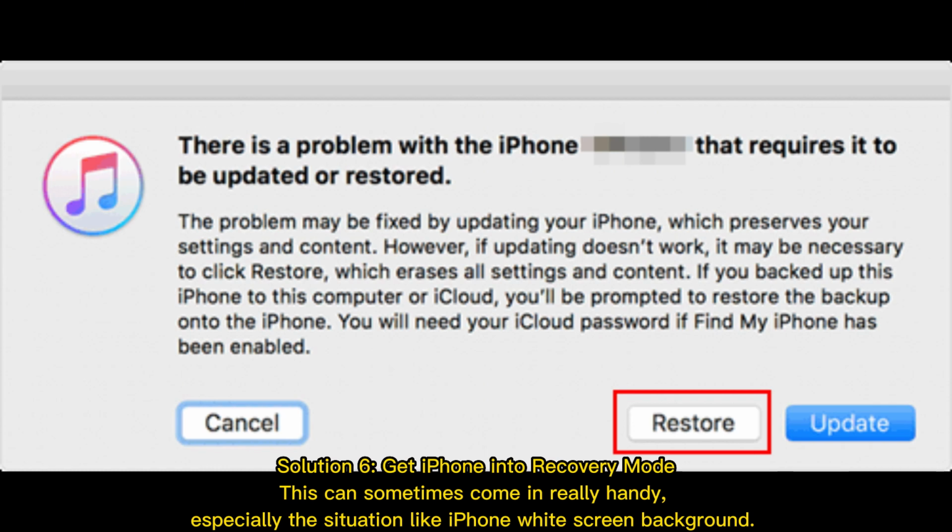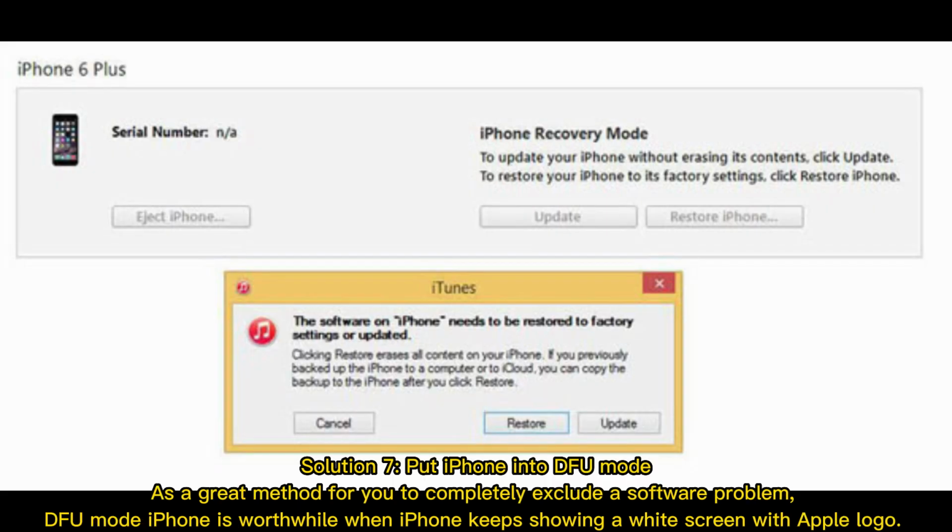This can sometimes come in really handy, especially in a situation like an iPhone white screen background. Solution 7. Put iPhone into DFU mode. As a great method for you to completely exclude a software problem, DFU mode iPhone is worthwhile when iPhone keeps showing a white screen with Apple logo.